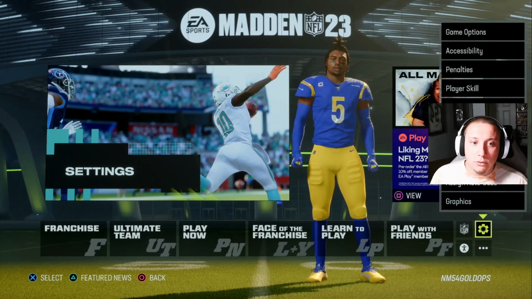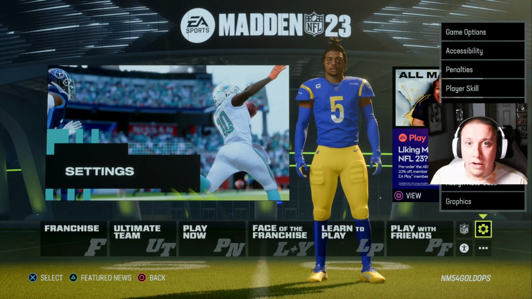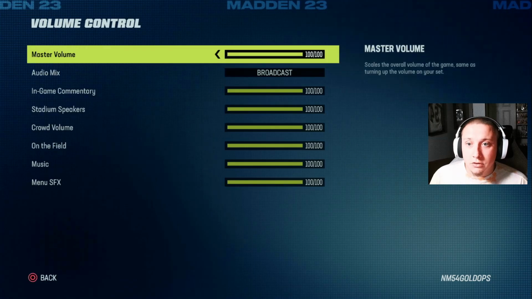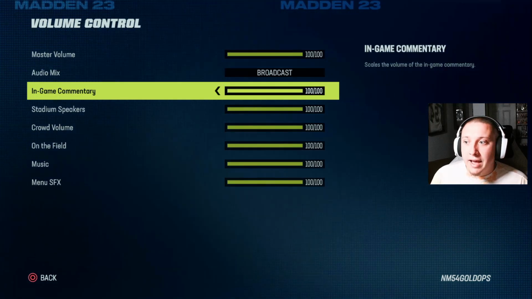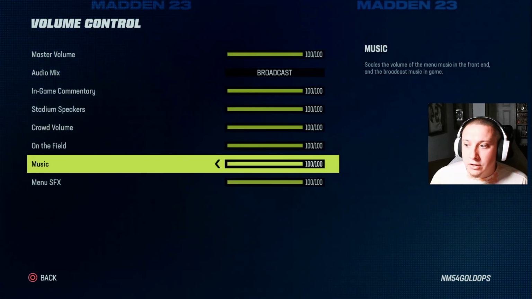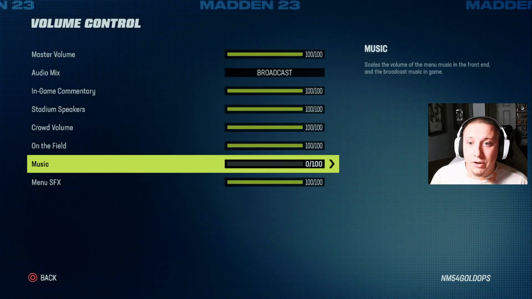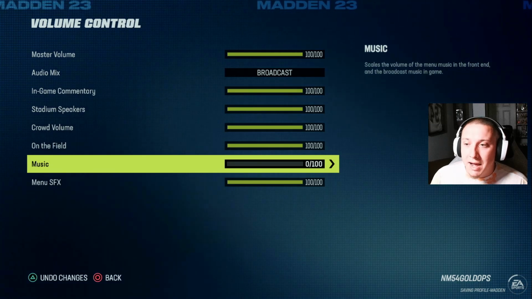You're going to go to your volume controls. It's just one further step if you're already in franchise mode. So go to volume controls, and first and foremost, as always, you're going to want to go to your music and turn that all the way down. However, there are a couple of other things to keep in mind here.